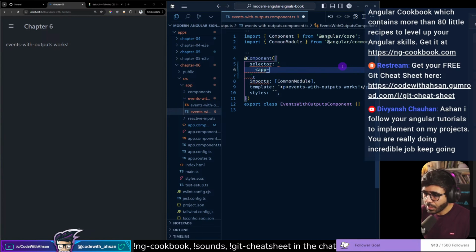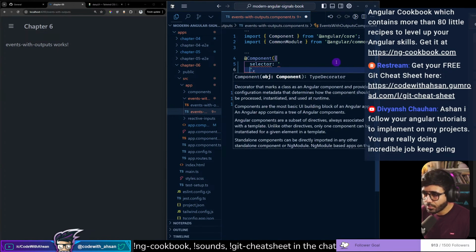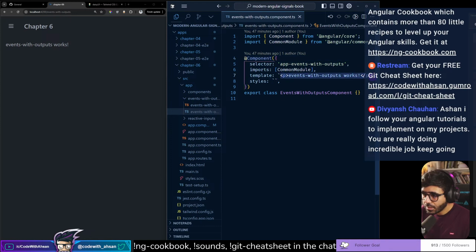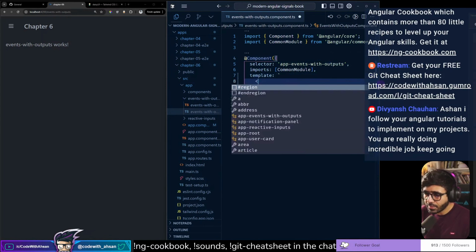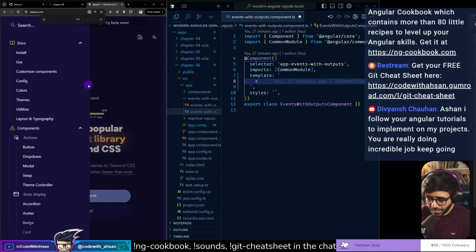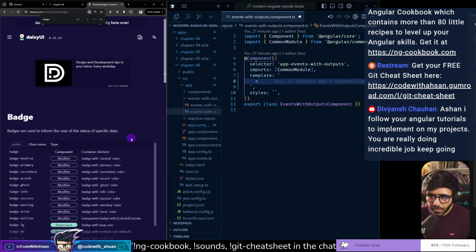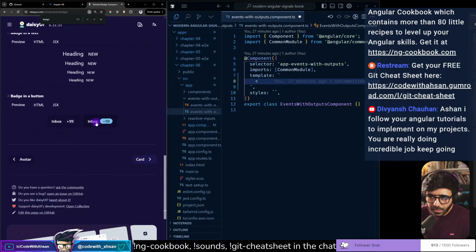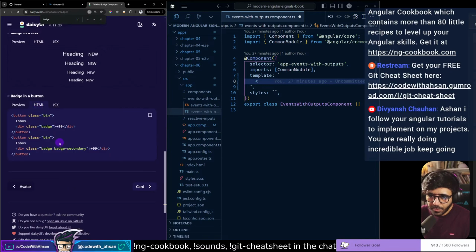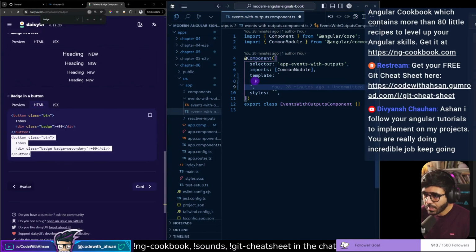One of the things that I also remember now is, for example, if I say div here. It's here. So here, what we can do is we can start creating a notification panel button that says 5 notifications or something like that. And then it should basically get unread somehow. So we are going to look into badge in Daisy UI, which is right here. Let's have some examples here. So like this one, inbox 99. So we're going to quickly copy this guy. And this is a simple button.